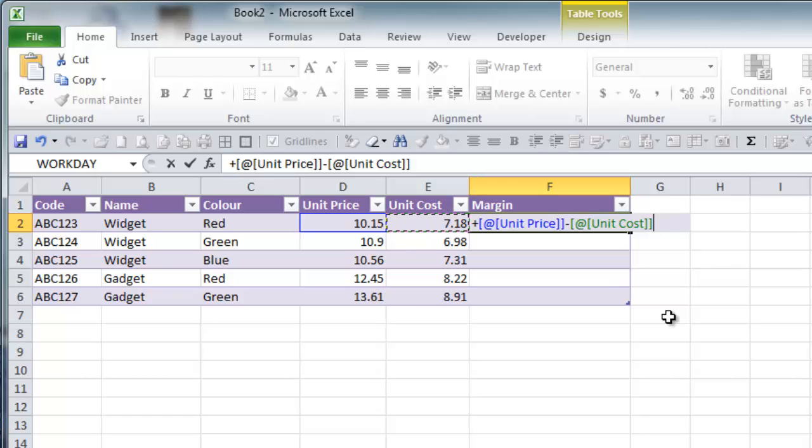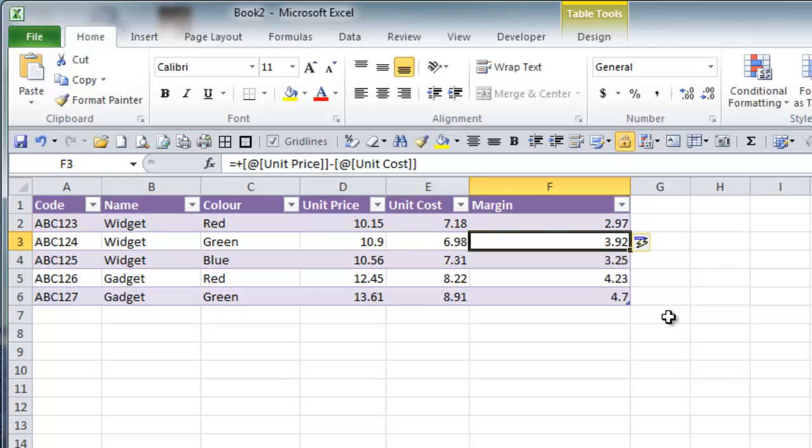And again, once I press enter, watch what happens. The formula is automatically copied down. So if you edit any of the formulas in that column, it does automatically change all of the formulas. So that's quite handy.